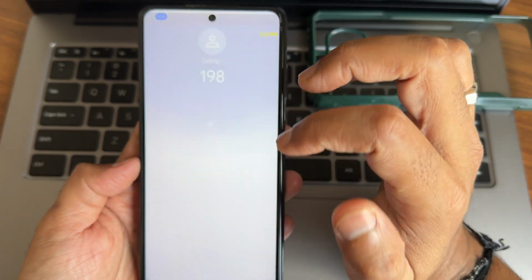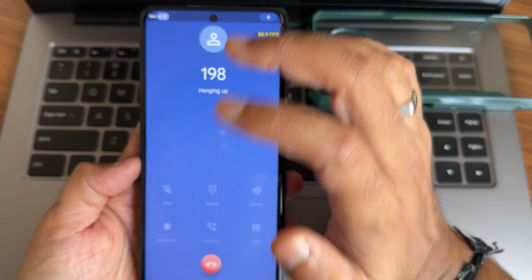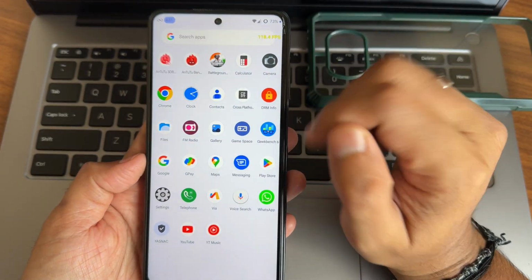You get the direct video call feature. Yes, it's available, and call recording is also there, and it will not announce to the other person that you are recording the call, which is a good thing.